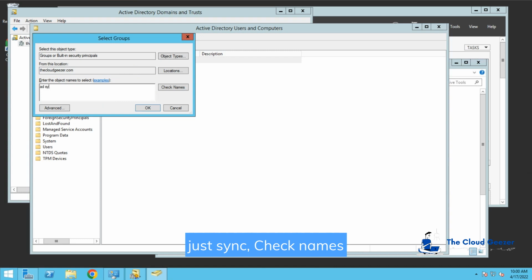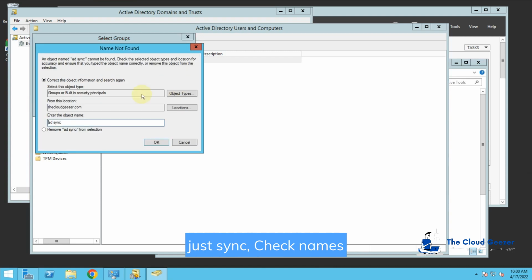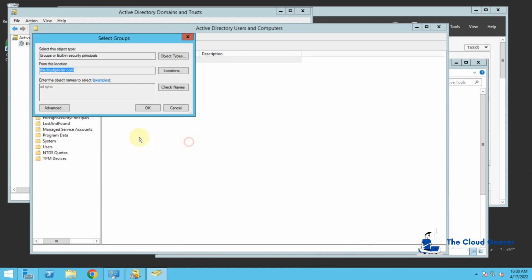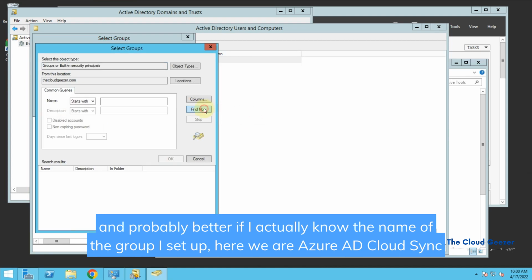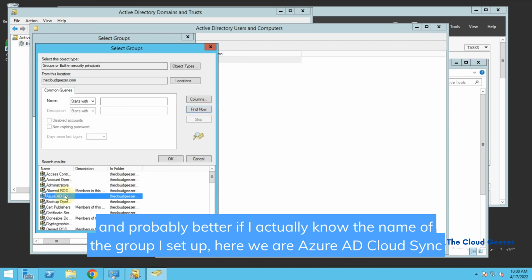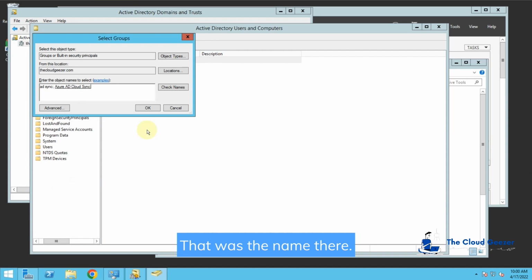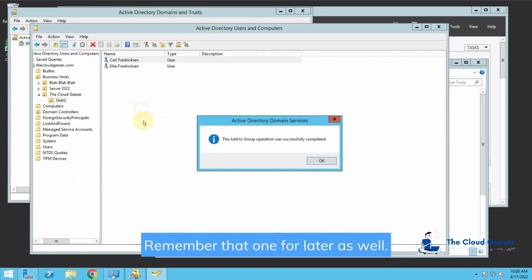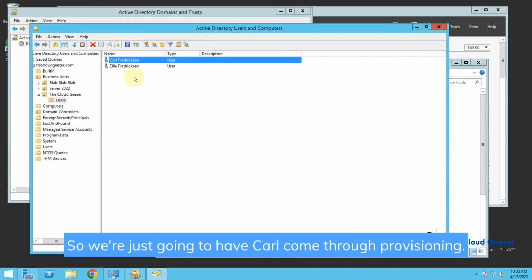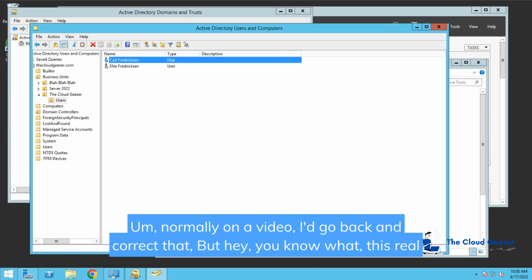And if we just do AD Sync, check names, and probably better if I actually know the name of the group I set up. Here we are, Azure AD Cloud Sync, that was the name there. So let's just drop that out there. Remember that one for later as well. Okay, so he's in there, so we're just going to have Carl come through provisioning.